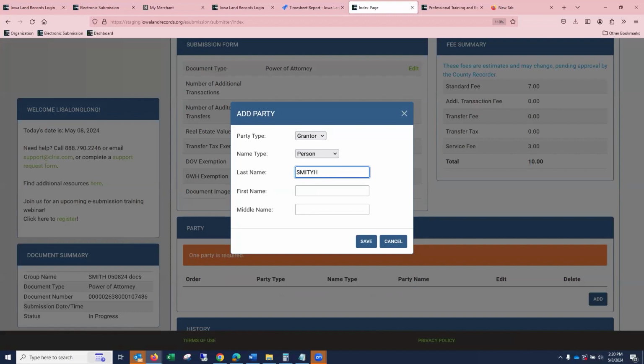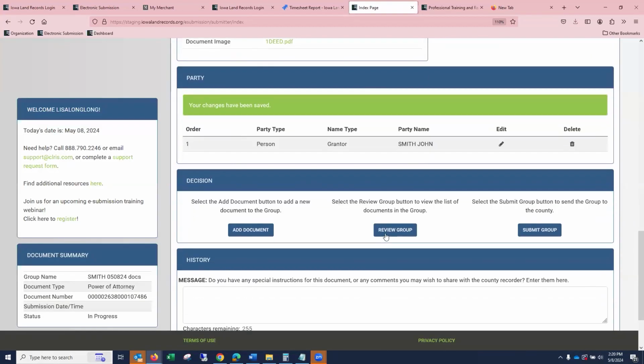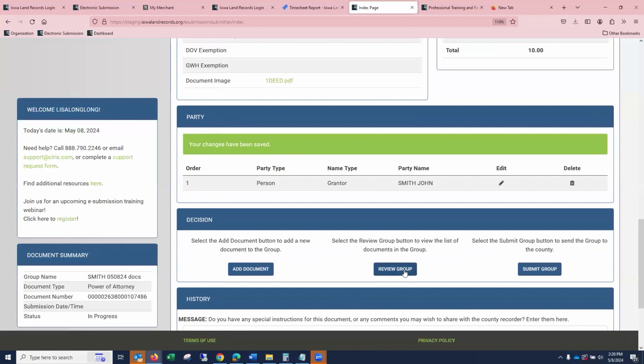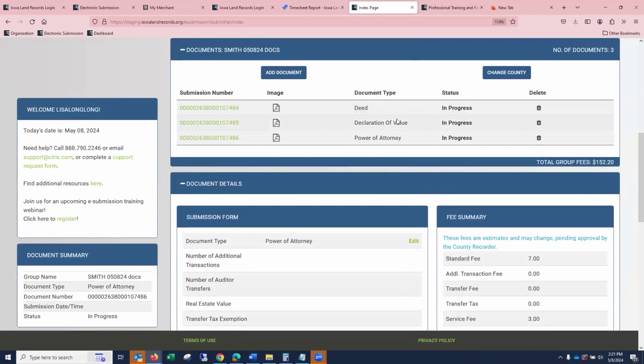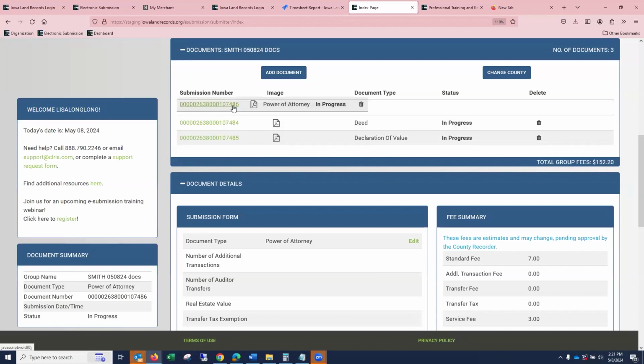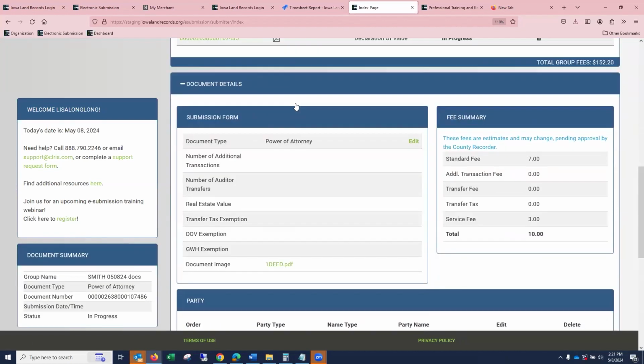And there's only the opportunity for you to enter one party. The counties will index all of the names on the document. And so now I can review the group. I have the deed, the declaration of value, and the power of attorney. And I want this power of attorney to go in front of the deed, so it's an easy drag and drop to get it where you want to use it.